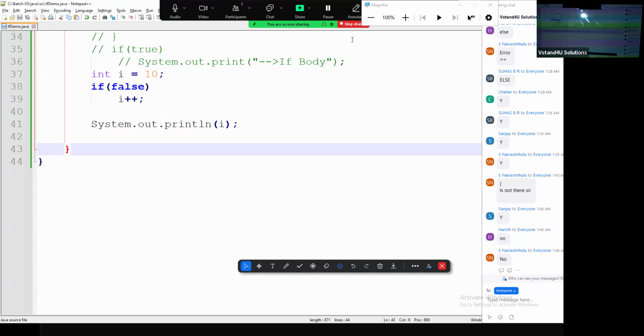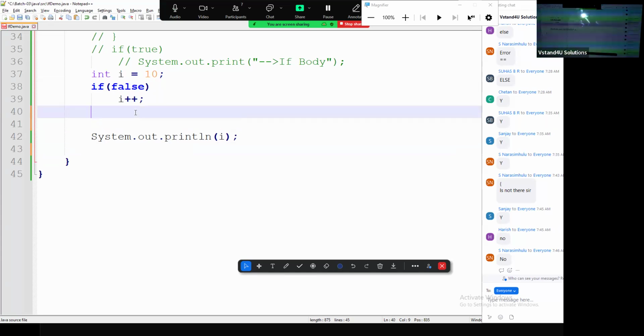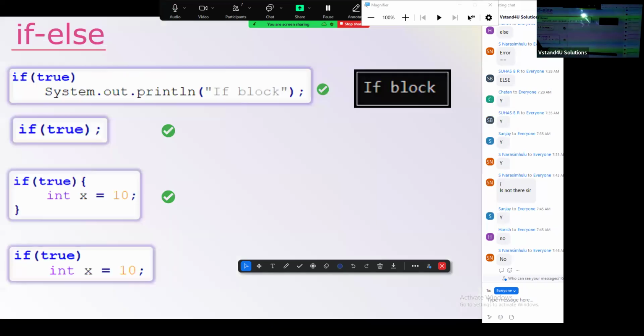Agree. So one thing is clear. If you don't write curly braces, one line is there. In that one line, not just a print statement, any statement can work. Agree? If you agree with that, then why will this not work?